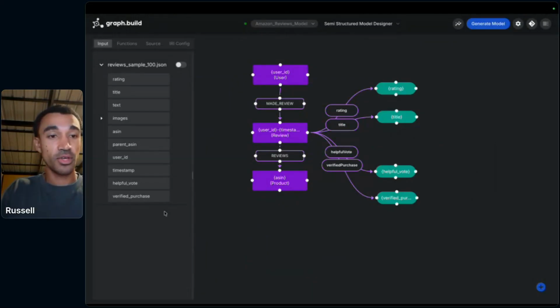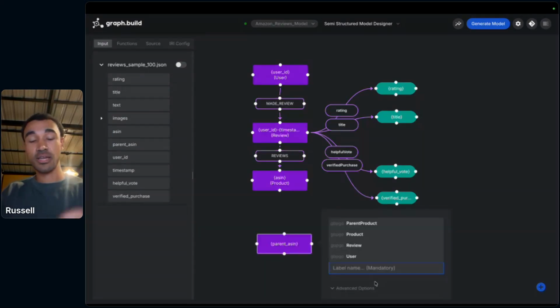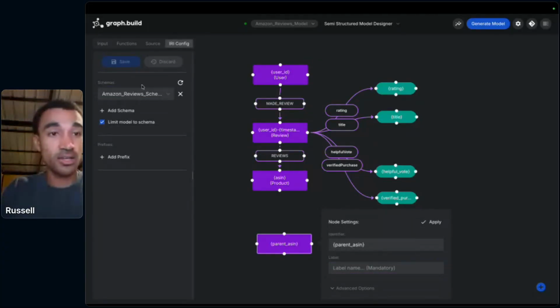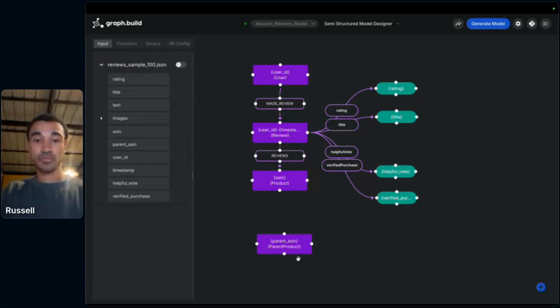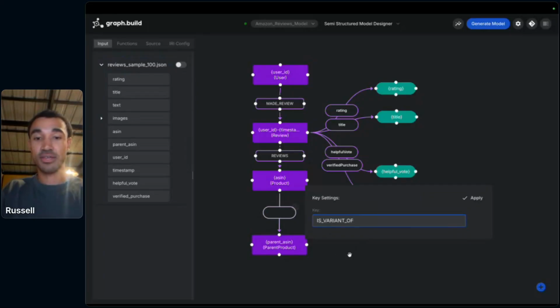So once again, we can drag and drop. We want to create our parent product. So we can drag in the parent ID, select node, and then here we can select the label, which will be informed by our schema, which, as you can see here, has been selected to help inform our model designs. And now we can select parent product. And now when we draw a link between product and parent product, it already knows that it's a variant of, as that was already defined in our schema.